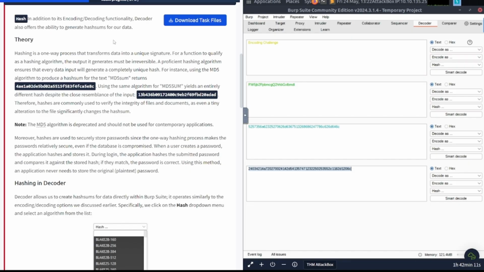For instance, using the MD5 algorithm to produce a hash sum for the text, MD5 sum returns the following. Using the same algorithm for MD5 sum yields an entirely different hash despite the close resemblance in the input.